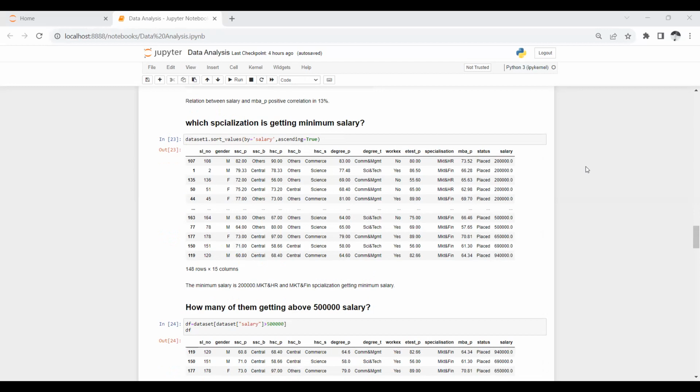Placed students in the dataset. Sort salary in ascending order from the row with the lowest salary. The minimum salary is 2 lakh. MKT and HR, and marketing and finance specializations are getting the minimum salary.